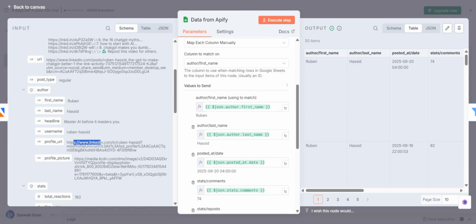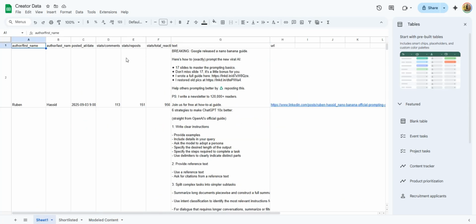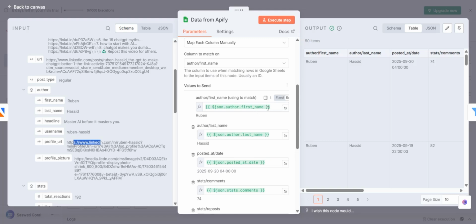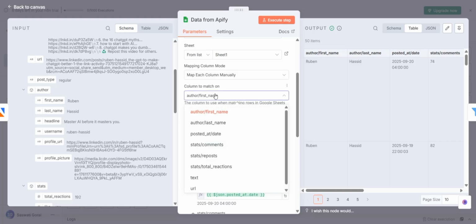So I have only created these 8 columns in my sheet. What you can do is, the first thing to select is the column to match on. The first column you want to populate, you need to match the name of the column which is coming from the Apify data and in your Excel sheet.